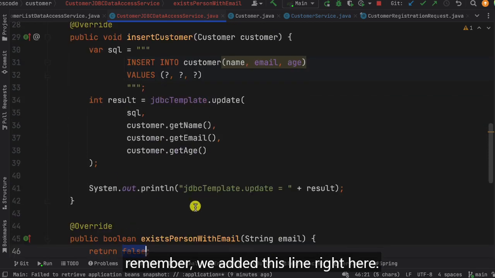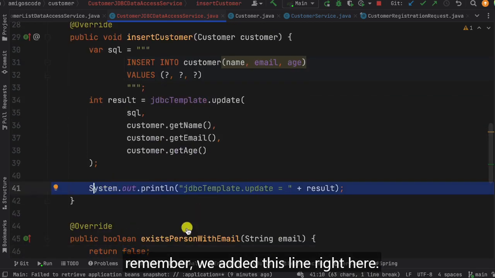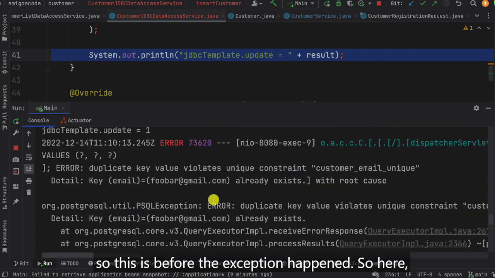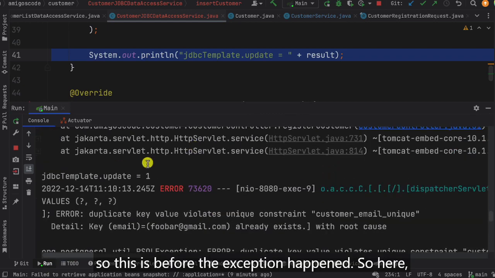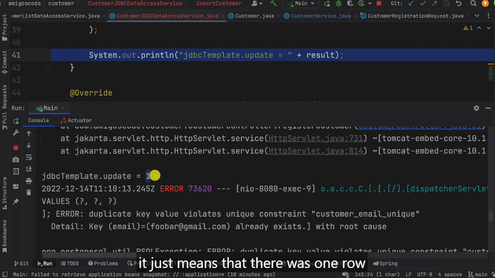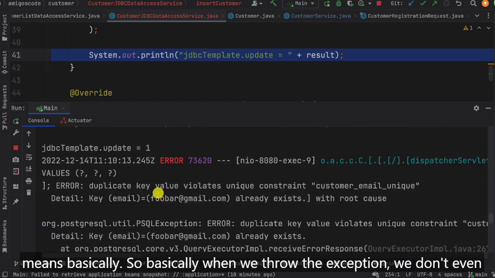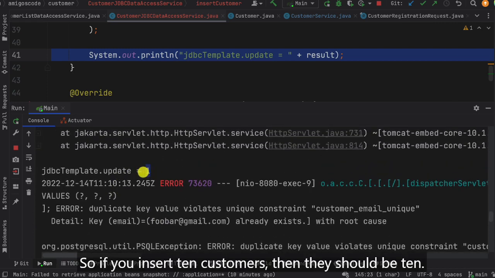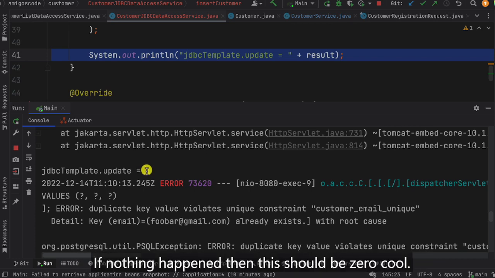Also, remember we added this line right here. So if we look into the logs, this is before the exception happened. So here, check this out. JDBC template 1. So this value here just means that there was one row inserted into our database. That's all it means basically. When we throw the exception, we don't even reach that line. So if we insert 10 customers, then this should be 10. If nothing happened, then this should be 0.